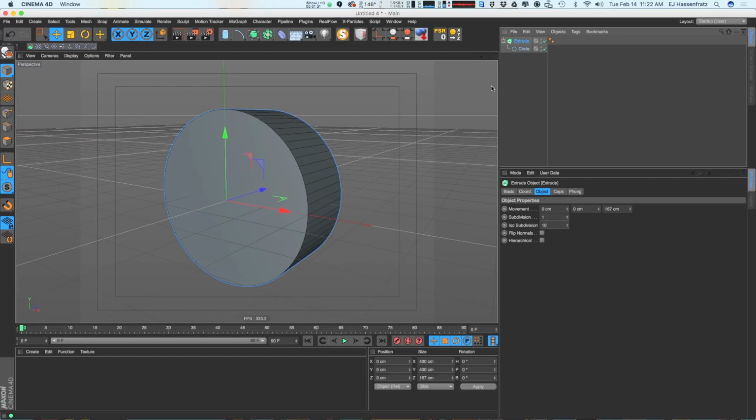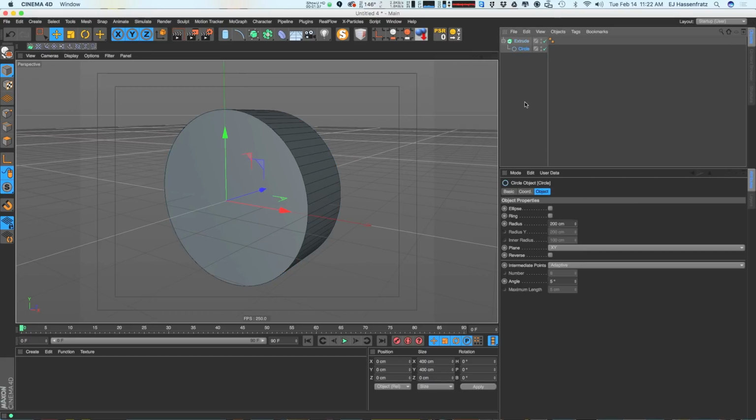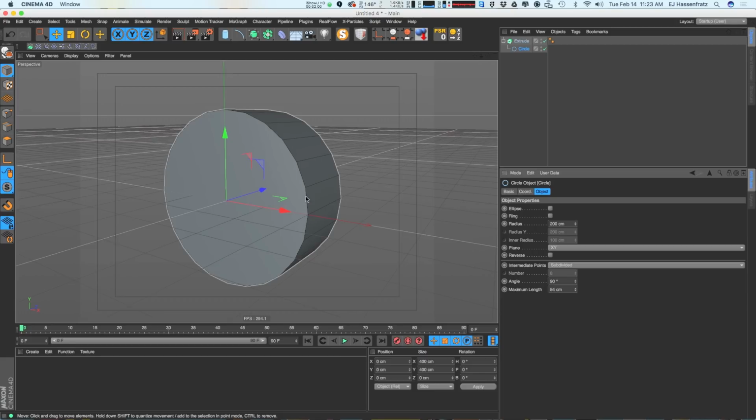So there are three important steps to prepare this extrude for use with this Mylar balloon technique. The first, on the circle spline, is to change the intermediate points from adaptive to subdivided. The reason for that is we can actually control the subdivision by length. So you can see that as I bring this down, there's a subdivision every 54 centimeters. If I bring this way down, there will be a subdivision every 4 centimeters. So we have nice even subdivisions across our object, and you can make it as dense as you want.